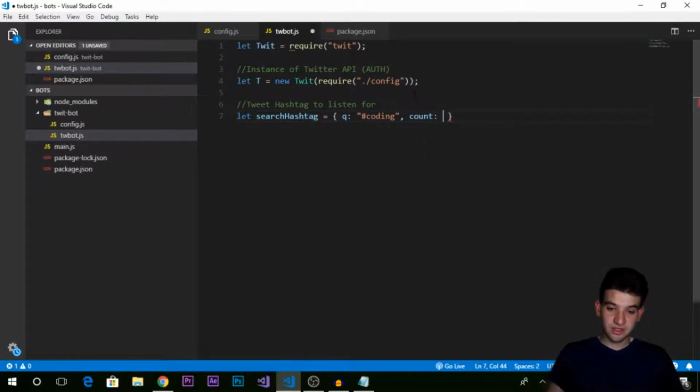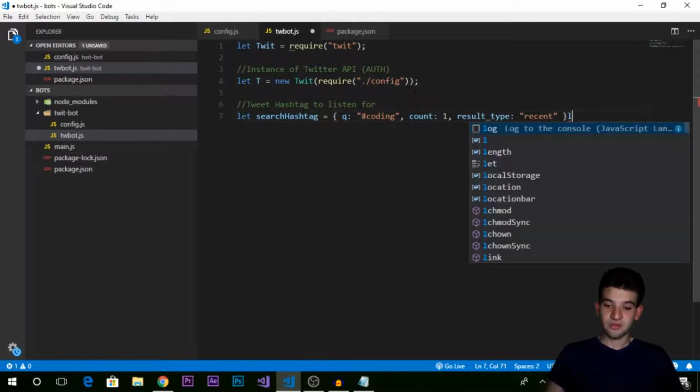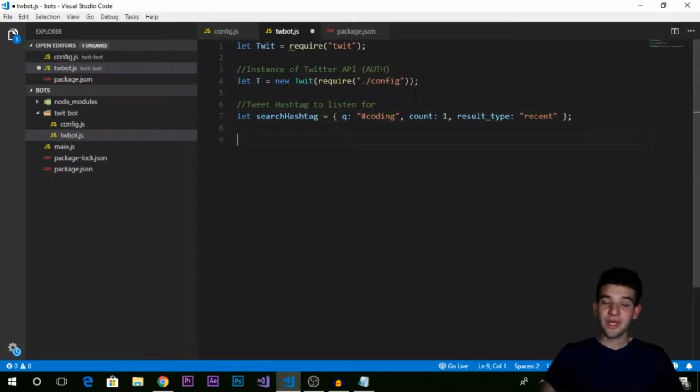We're going to use the count, which is going to be 1. It's going to be a number. And the result type is going to be recent. This is a string. So this is the object that we need. Now we need to do a get request in order to get the latest tweet. Then after getting this tweet, we need to retweet it from our application.